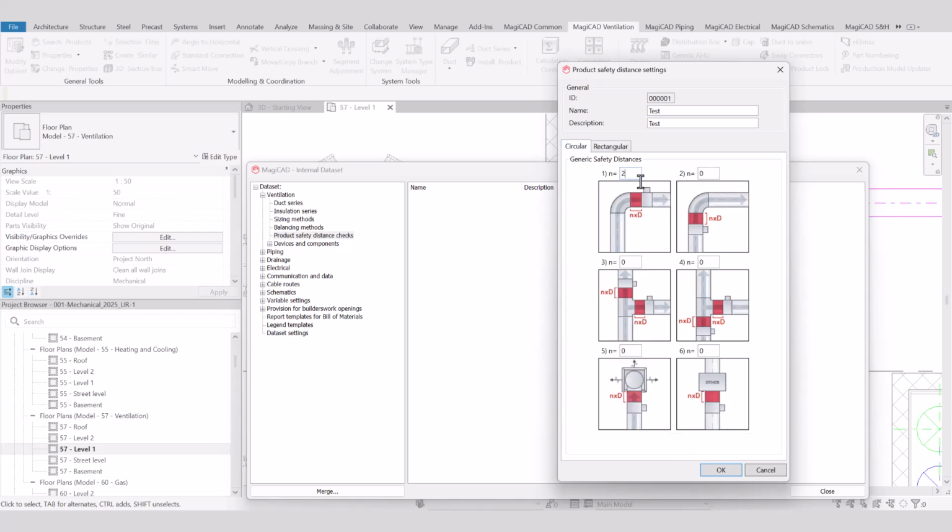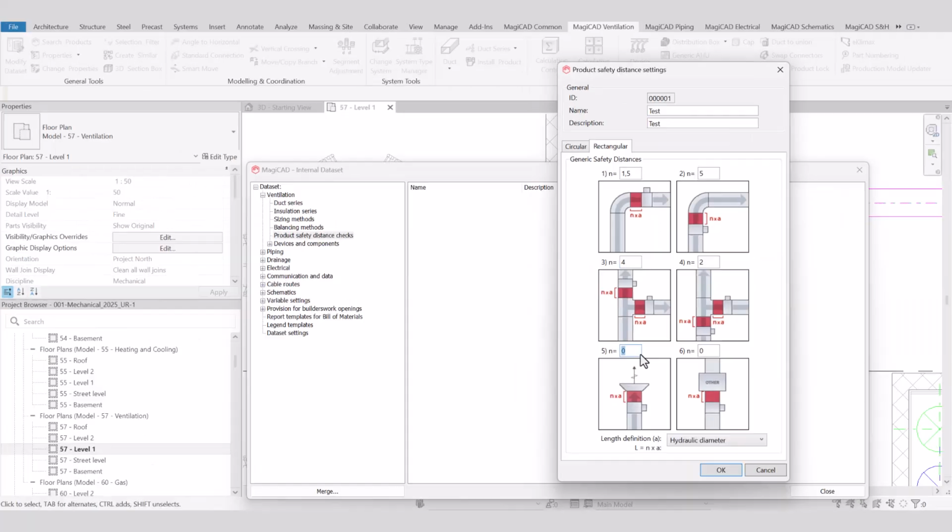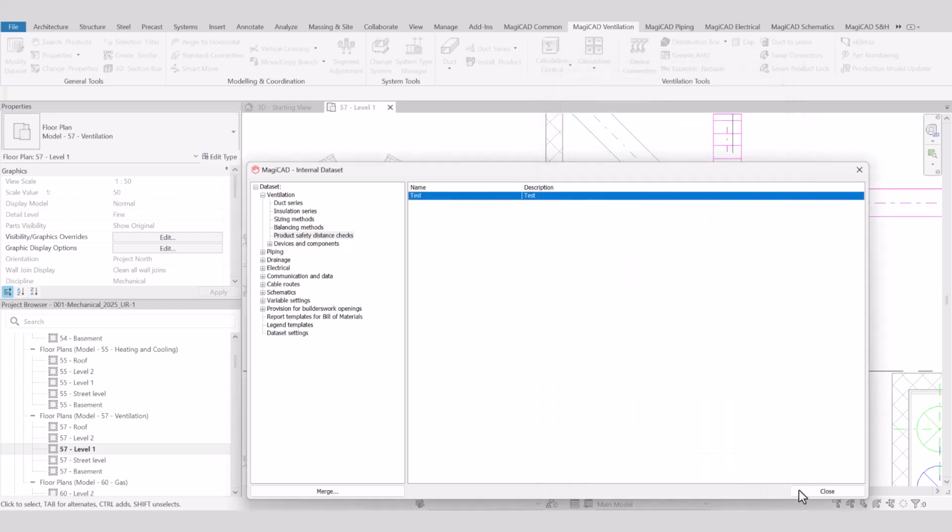Let's assign n to different situations. And here I'll assign 5, for example. And also, let's assign some values for rectangular ducts. And here too. Okay, I'm clicking OK. Let's close the window.